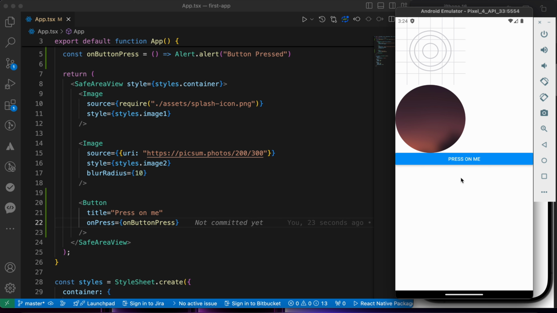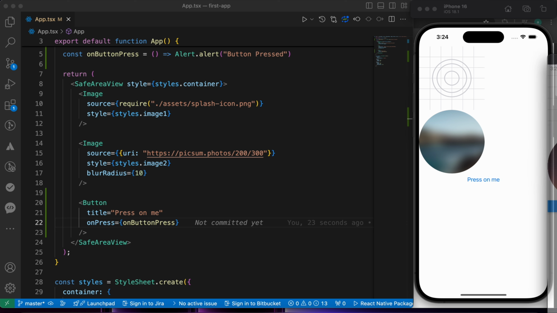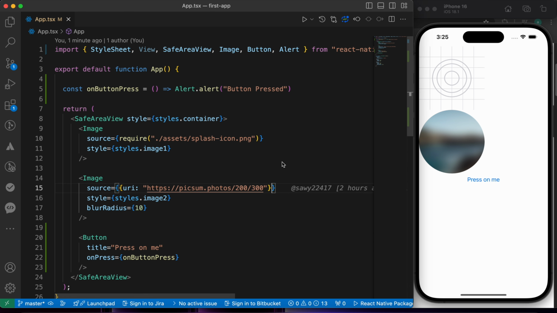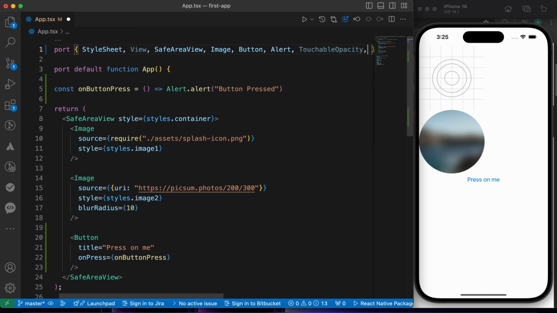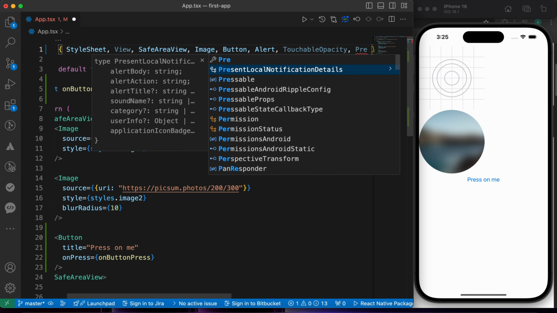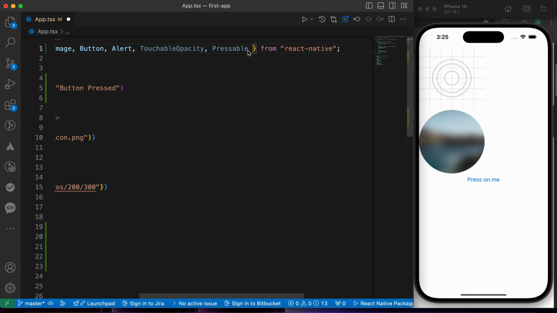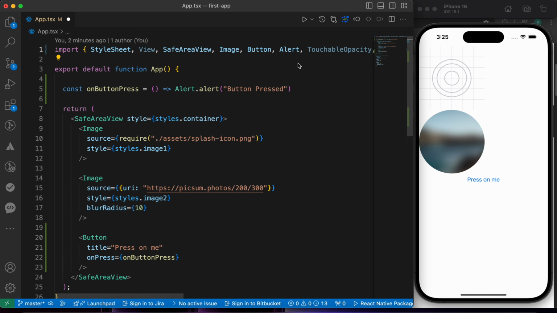Now, what if you want to make anything pressable or touchable? For example, this image or a text or anything. Is there a way in React Native to make this image pressable? Of course there is. We have a couple of components. The most important of them are TouchableOpacity and Pressable. Those are two components. You can import them from React Native. And now let's see how to use them.